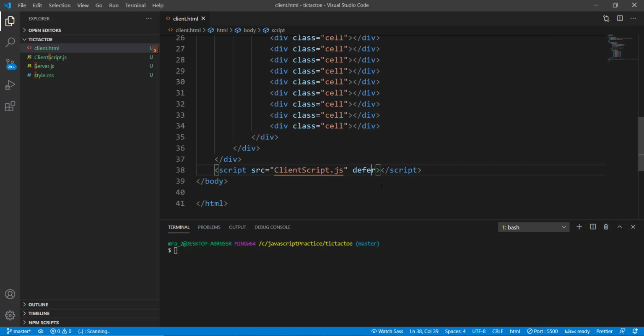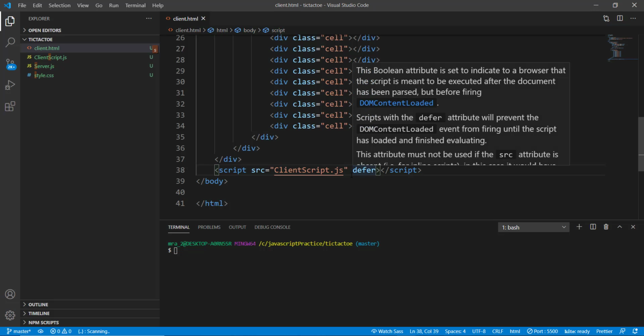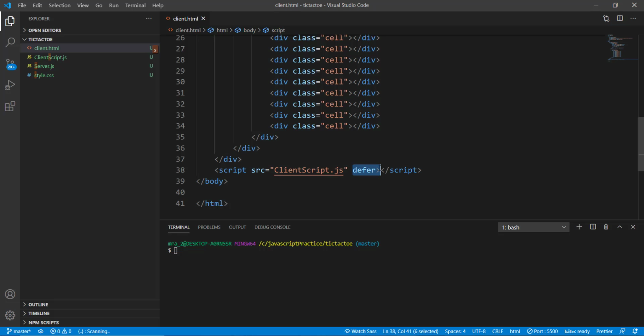Otherwise, there is always a possibility that JavaScript tries to manipulate HTML elements through the DOM which haven't yet been loaded in the memory. So it can refer to elements which do not exist at that point, so it can create unforeseen circumstances, as you can understand. Therefore it is always a good idea to put defer whenever you link your JavaScript file to your HTML file. Okay, so let me save and close it.